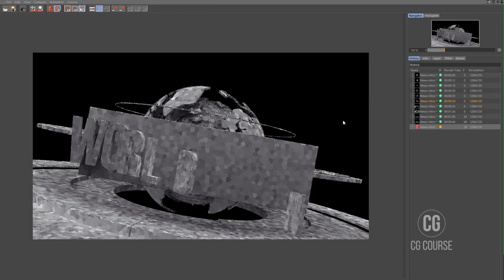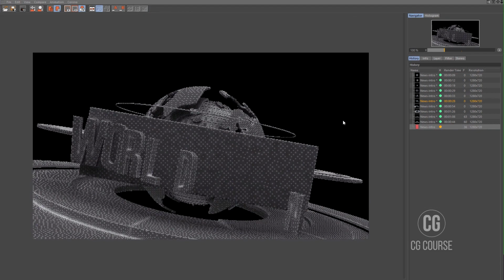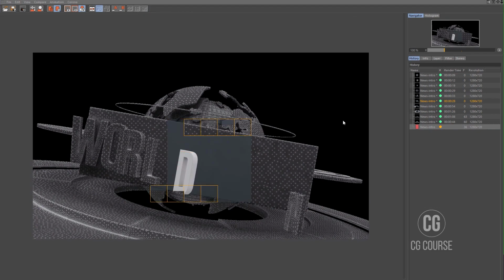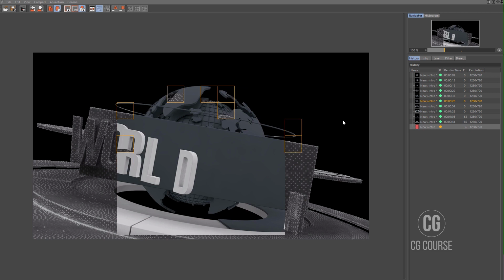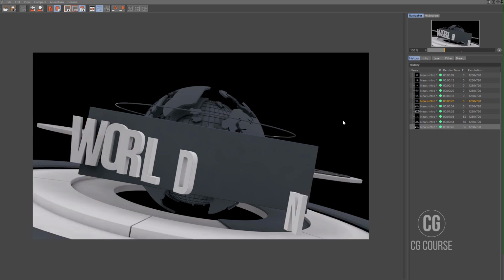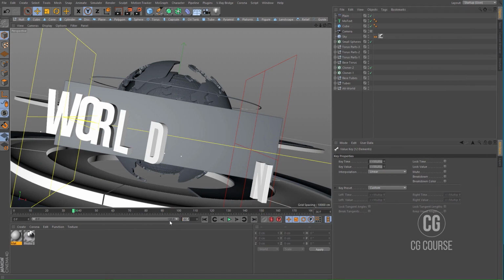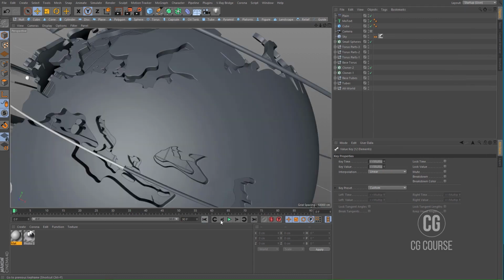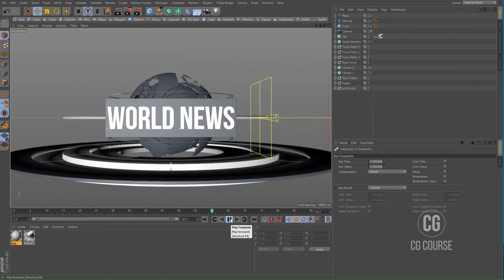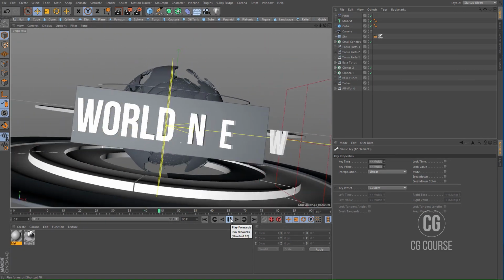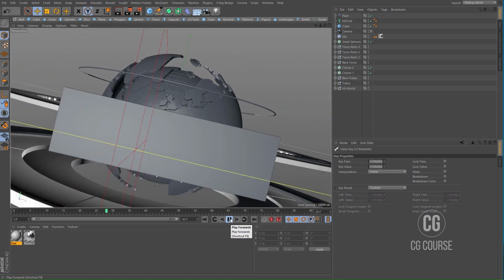Let's have another test render of the scene. Yeah, it looks great. Let me decrease the number of frames to 90. I think it works well for the final shot.